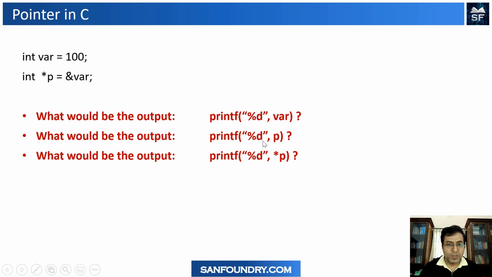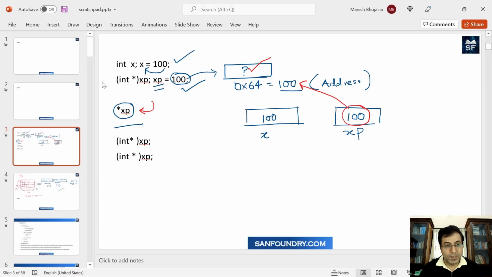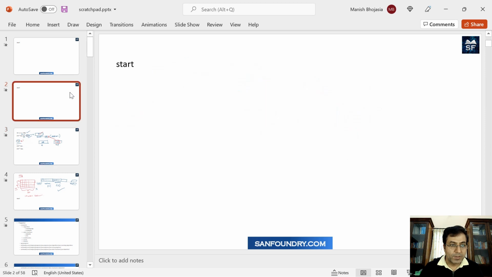What would be the output of %d p? So we are talking about p. What is p? P is ampersand of var. This one thing I did not explain to you guys. Once again, if I go further in the same slide now, these are the things you see here. When you really look into the address, let's start with one more example about the address part.